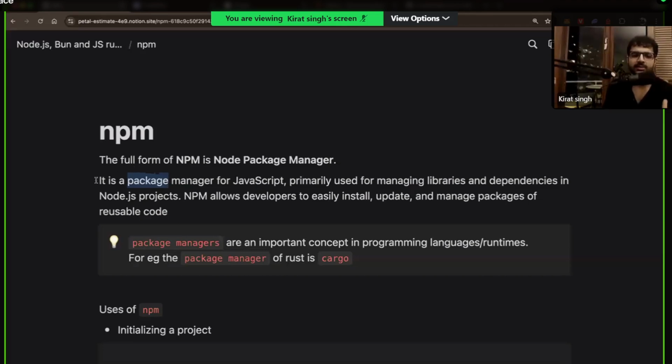But again, reading through this, it is a package manager for JavaScript, primarily used for managing libraries and dependencies in the Node.js project. When we say libraries, when we say dependencies, when I say external packages, all three mean the same thing. Even the P over here in npm, package. Think of all four of these as the same thing: a package, a library, a dependency, or an external package. npm allows developers to easily install, update, and manage these packages.